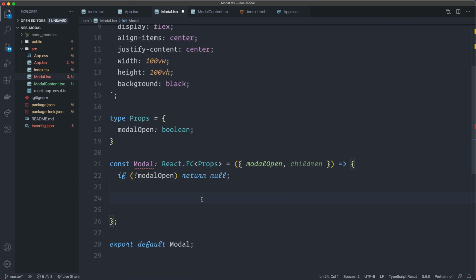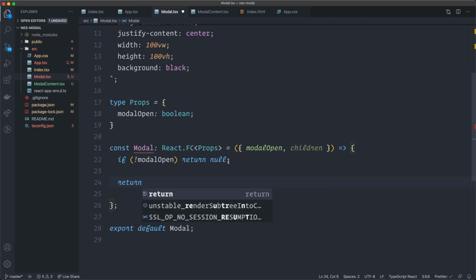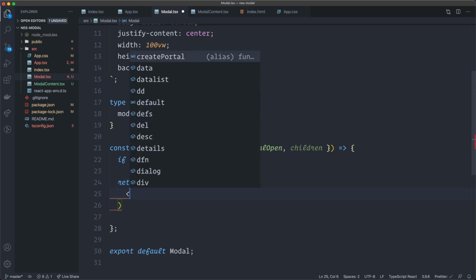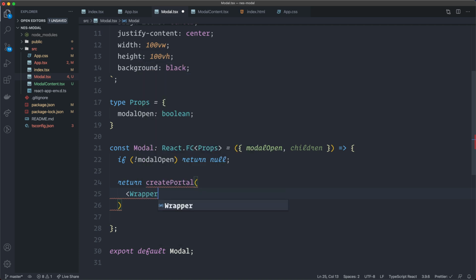So down below here, we're going to return something because if this one is true, that means that the modal is open, and then we can return what we're going to show in the modal. So return, and then we call createPortal that we imported. We have parentheses, and first we're going to give it the component that is going to be in the portal. In our case, it's going to be the wrapper, like so. And then we have another div, and we're going to give it the children. And this means that this component can be very dynamic because we can give it whatever components that we want and it will render out this as children here.